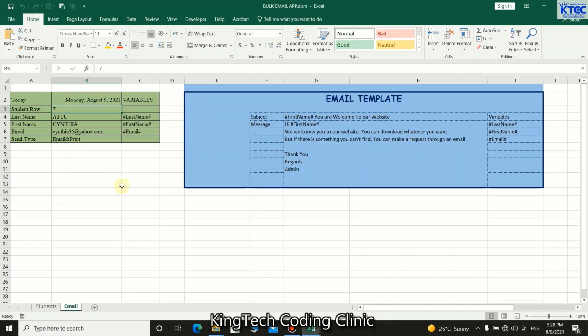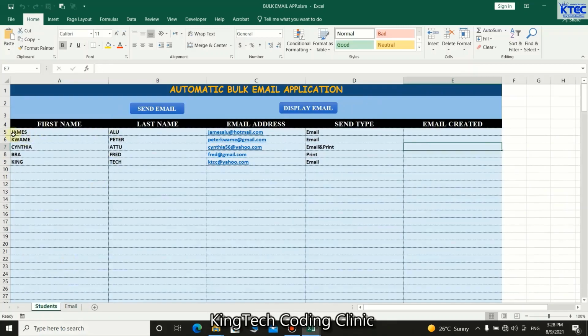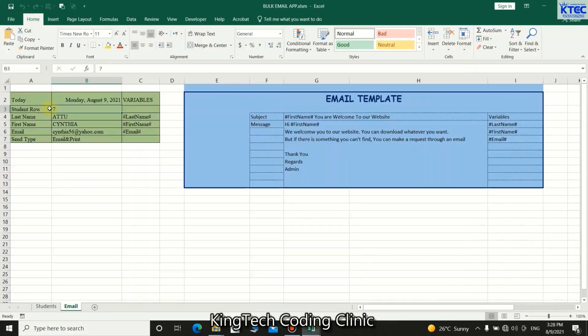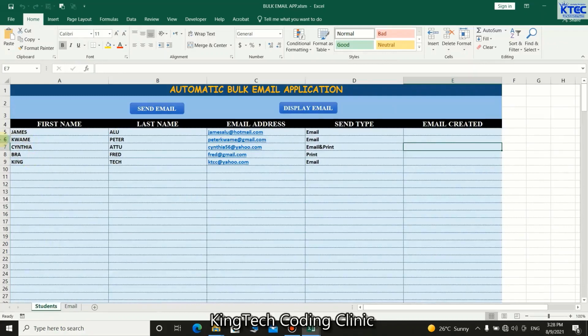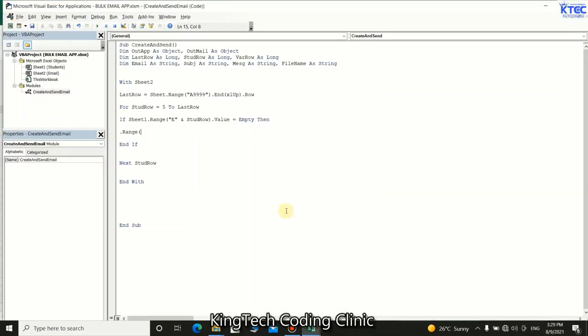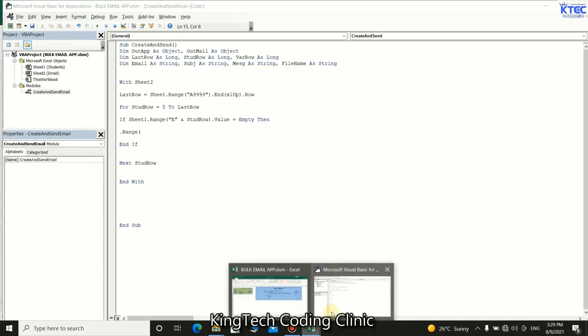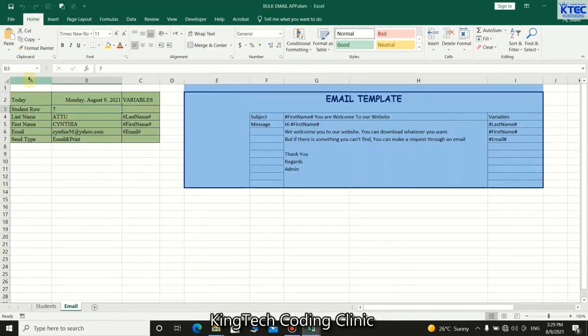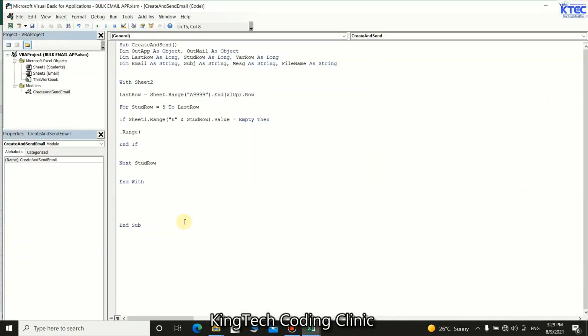If it's creating for the first person, it means the first person's row number, which is 5, should be here. If it is for the second person, the 6 should be there, in that order. So that is what we are doing in our macros now. So is it Dot Range, where we have the student row? B3, don't forget that. Dot Range B3, just close this. Dot Value should be equal to the student row. Basically that is that.